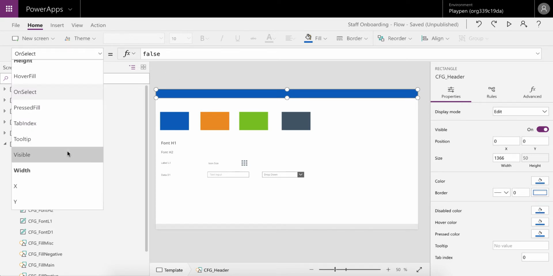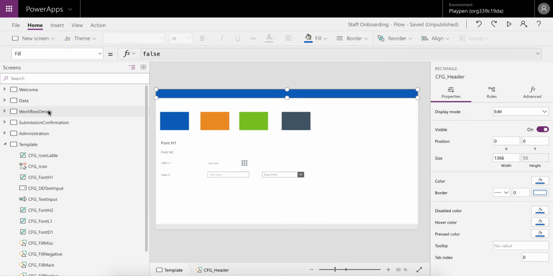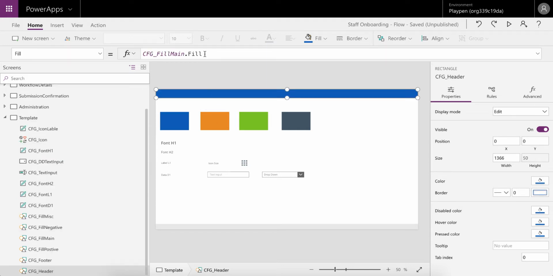So if I have a look at the header and the fill, you'll see this refers to CFG for config, and then fill main.fill. So this control is called fill main, and then we're telling the header to inherit from this or from these blocks. So then certain parts of the app you can then inherit certain colors for. So it's nothing really to do with the business process, it's just the way that we prefer to do the styling, so that we don't end up hard coding all of the colors and font sizes and these sort of things in the application.